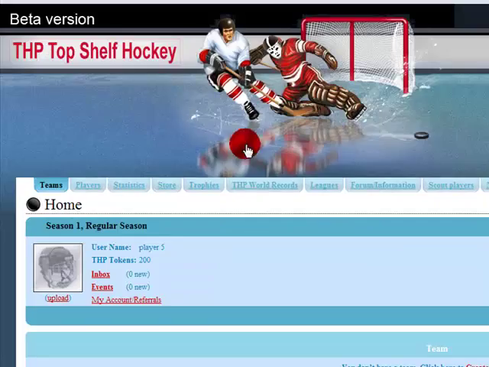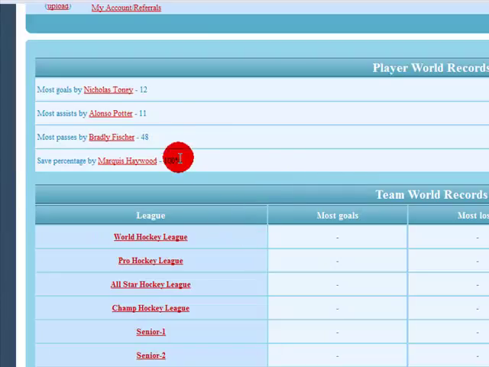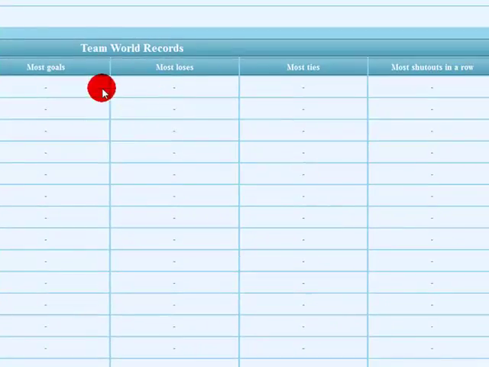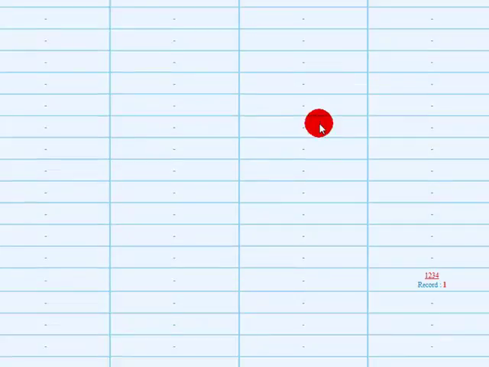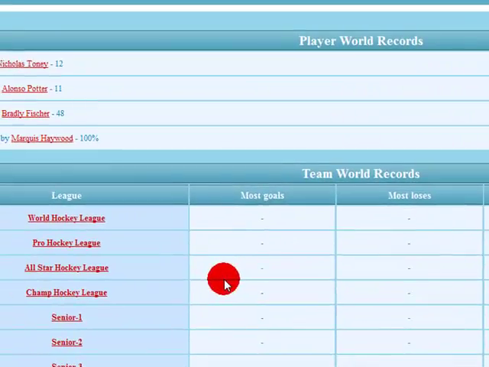Now if we look at the top, you're going to have THP World Records. This is something for everybody to always strive for. You'll have most goals by players. Also, there's going to be your assists, passes, percents. There's also team world records. So most goals, most losses, most ties, most shutouts in a row. And this will be filled in as user players grow in each league.